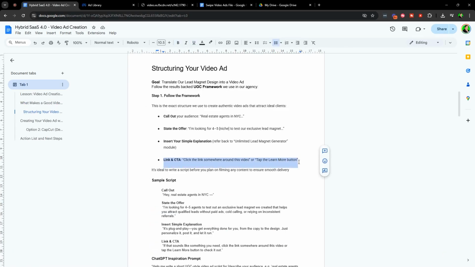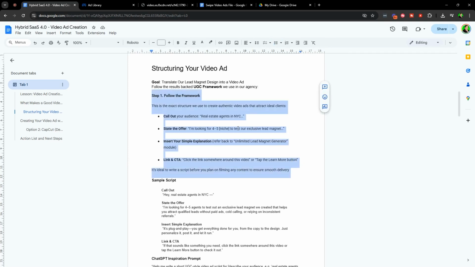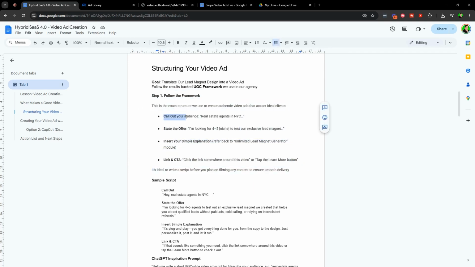All right, and then we would want to add a call to action at the end. So usually what we like to add is "click the link somewhere around this video," just because on each platform, the link will be in a different place. So just saying that is a catch-all for everything. That's essentially it. That's the entire framework of the video. Just call out your audience, state the offer, insert your explanation, and then a link and a call to action.